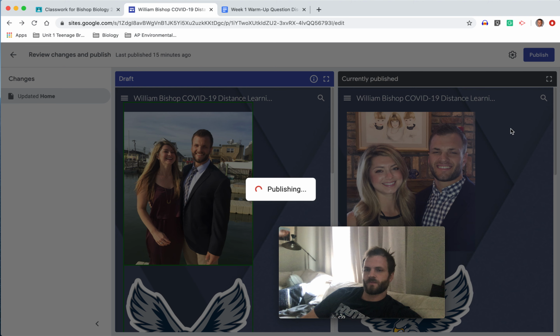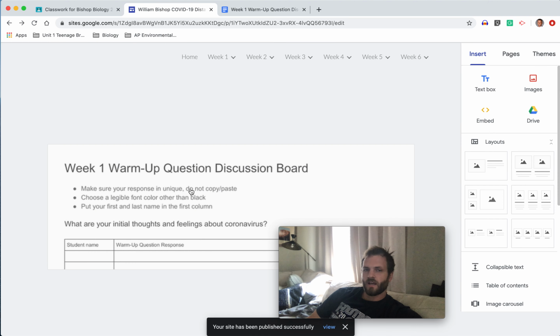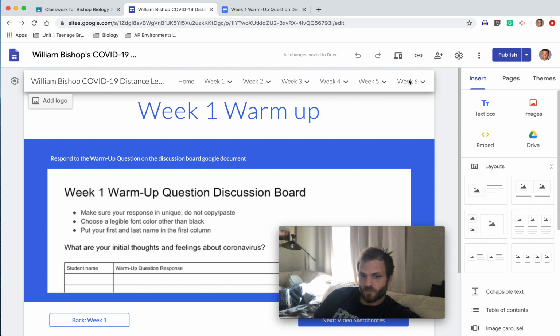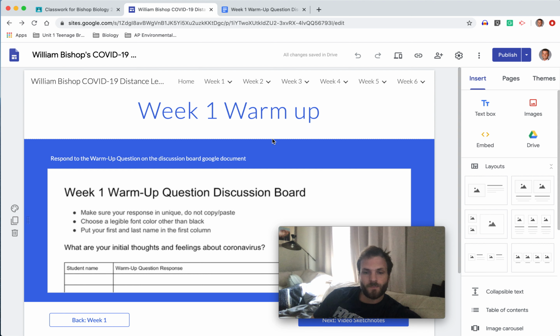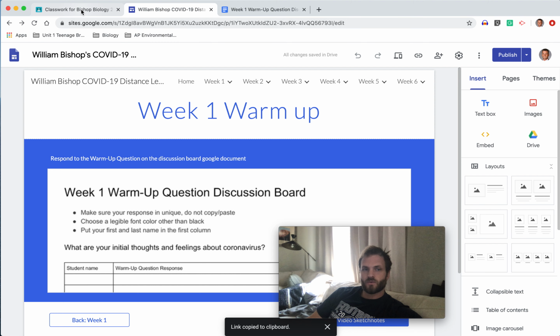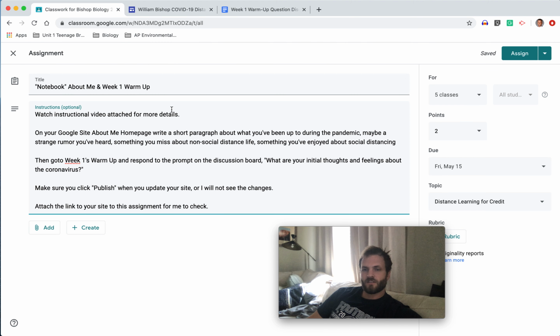Click publish again up here, and it will save the changes you've made to your site. Again, I will not see what you've changed about your site if you don't click publish. That means I will not be able to give you extra credit points for distance learning if you don't click publish. Very important step. Now, copy the published site link, and then go back to the Google Classroom once you've updated those things.